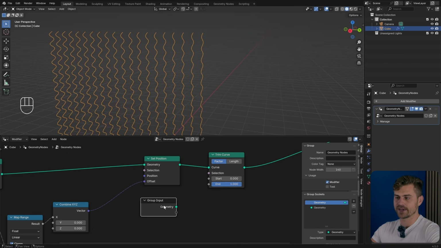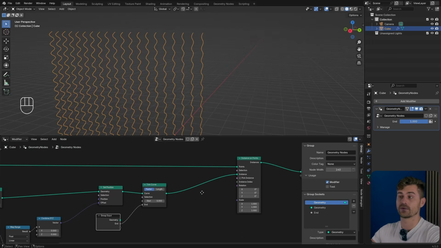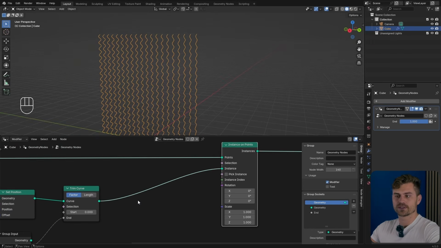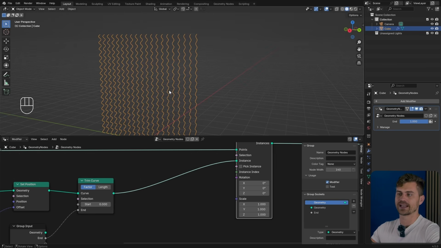And I'm not even going to name it, because I'm not in the mood. I'm simply going to plug it into end. And there you have it, end. So now I can animate it from the modifier stack instead of having to go into the geometry node editor every single time.